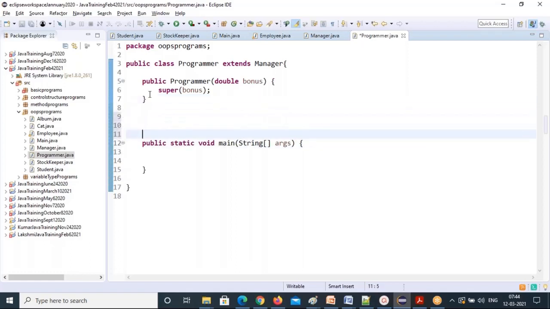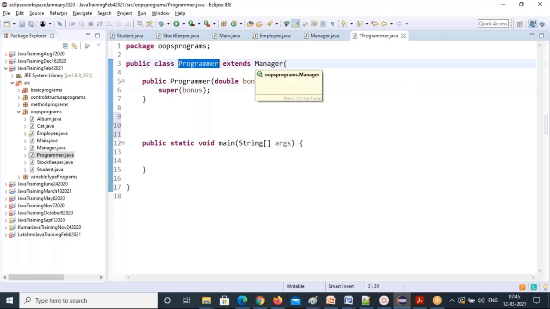Super is quite the opposite to that. This refers to the current class objects. Now super will refer to the immediate parent class objects. What is the immediate parent for a programmer? Manager. So all manager class objects it will refer to by the super keyword. That's why I'm calling the super keyword the same as the this keyword.